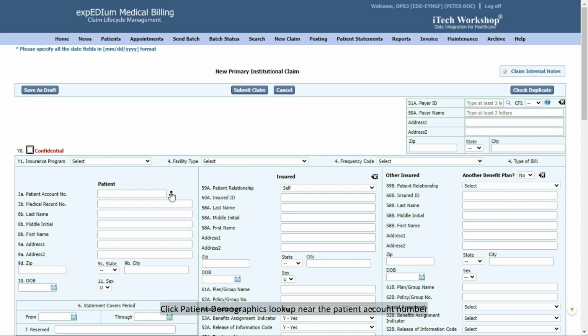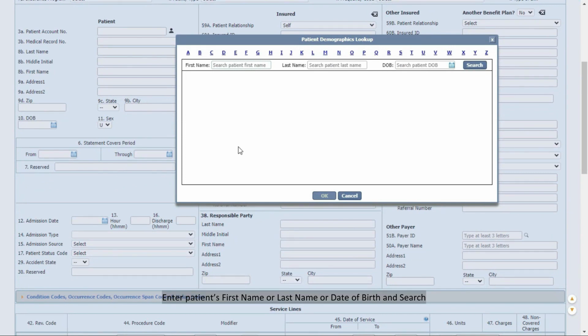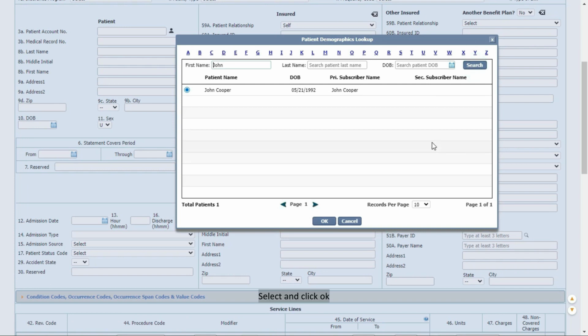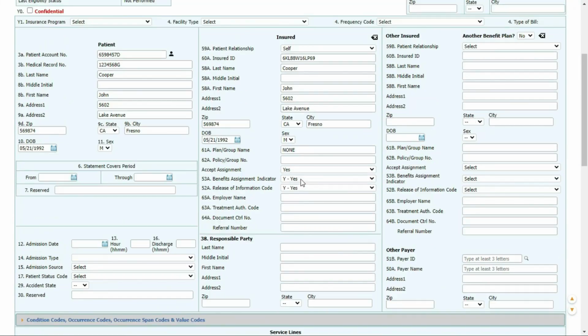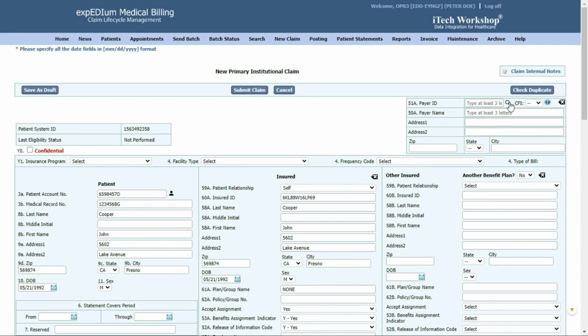Click Patient Demographics lookup near the patient account number. Enter patient's first name or last name or date of birth and search. Select and click OK. Patient demographic info, including insurance and payer details, autofills with Patient Demographics lookup. If payer ID, name, and address details are not configured, populate using the payer lookup.